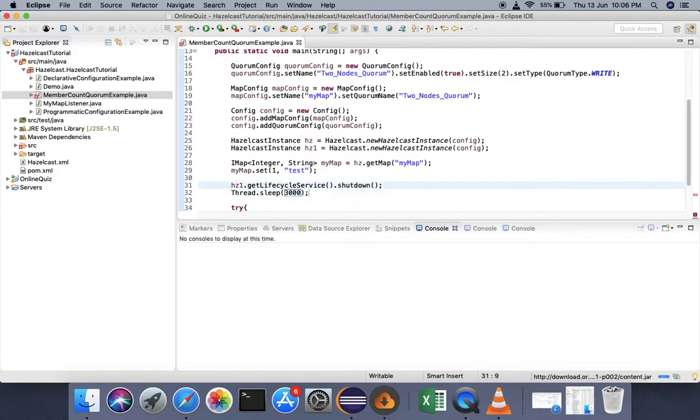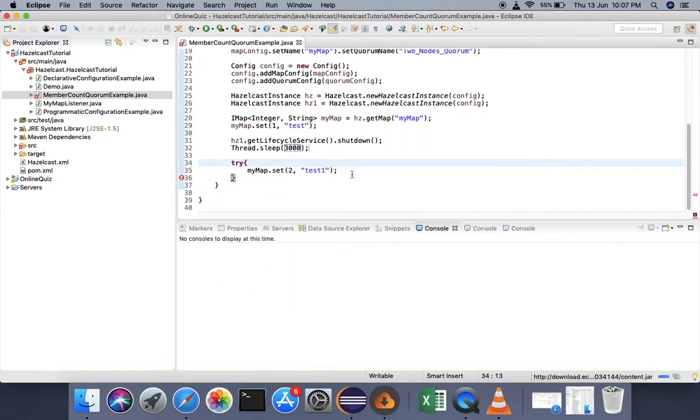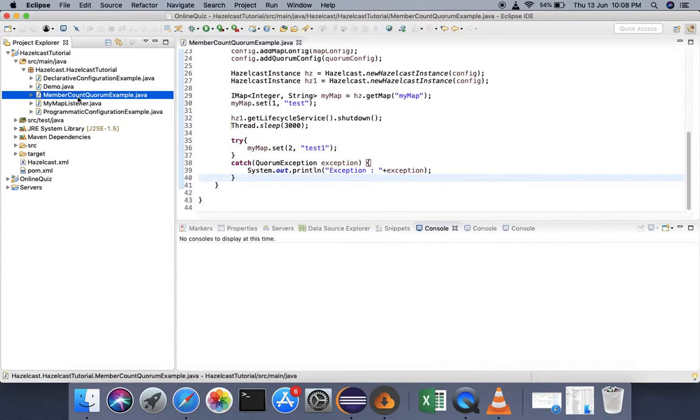As soon as the member is shut down, it will take the first Hazelcast instance some time to actually know that the second instance is dead and the cluster is now having only one member. That is why we will have to stop the execution of the current thread, so I have written this Thread.sleep. After waiting for some time, I will again try to put data in a map. This statement, map.set, will not get executed, and it will throw an exception. Yeah, let's run the program.